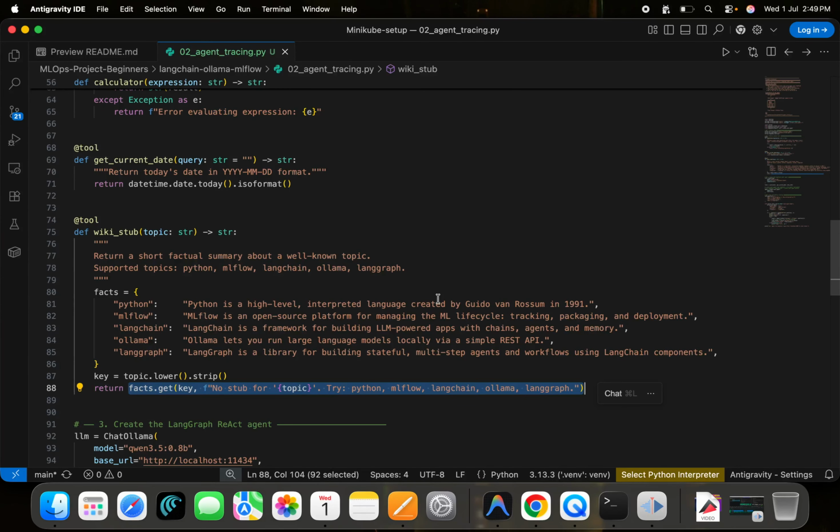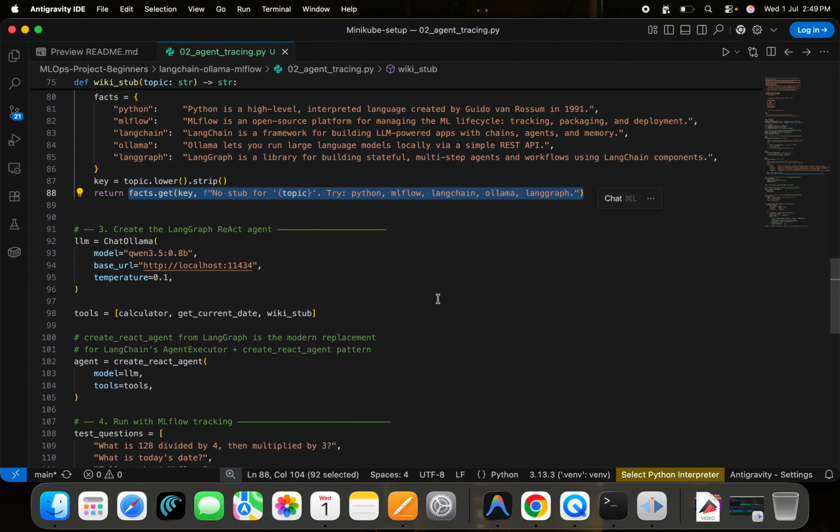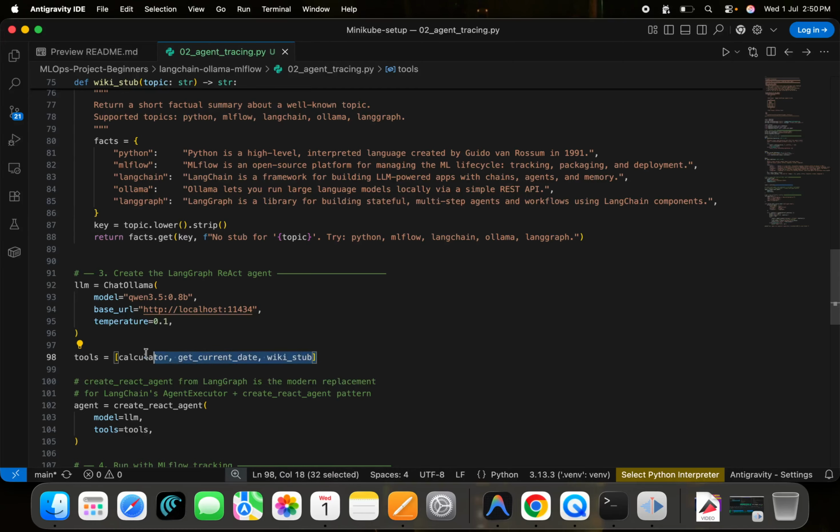So this is the Wikistub tool. Next comes our LLM initialization. This is where we define the LLM. We take in ChatOllama and the model Qwen 3.5 0.8 billion parameter model. The base URL is where our Ollama server is running, localhost 11434, and we set the hyperparameter, which is temperature, as 0.1.